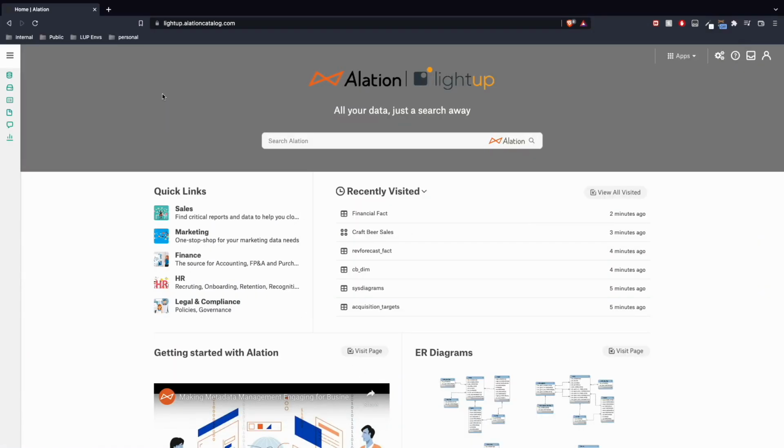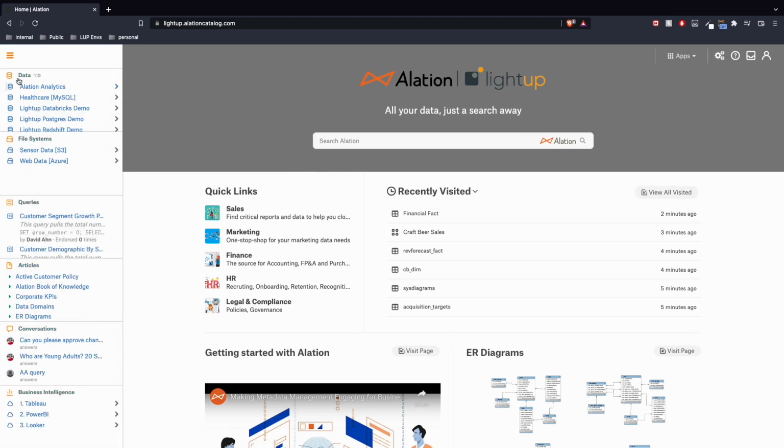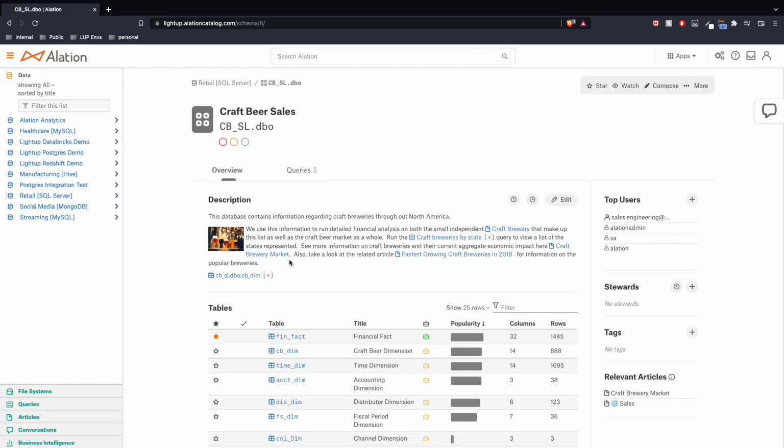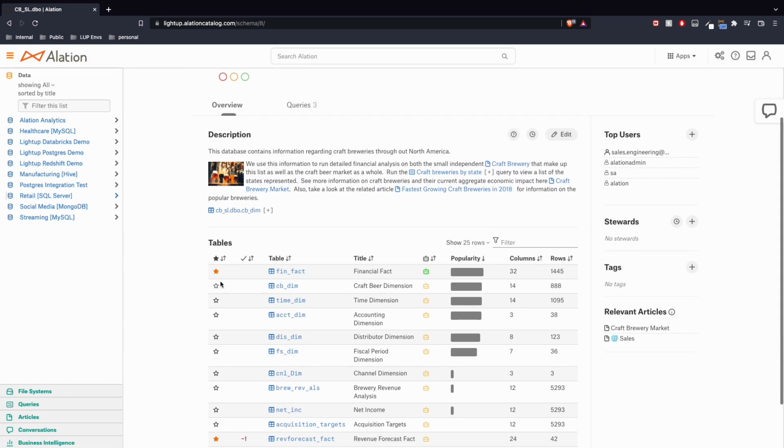Lightup also has an integration with Alation Data Catalog. This integration allows for users to see their Lightup data quality health within their Alation platform. A good example of this is by going into the desired data source on the left-hand side, selecting that desired schema, and selecting one of the important tables that they have tied to with Lightup and Alation.